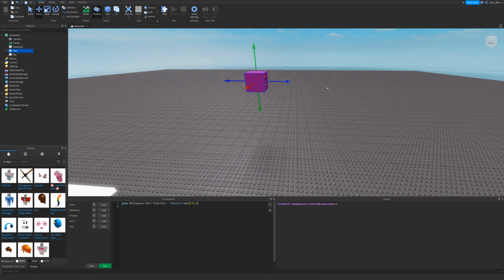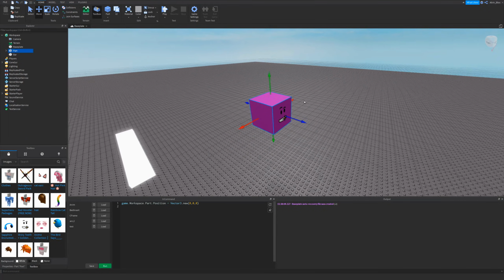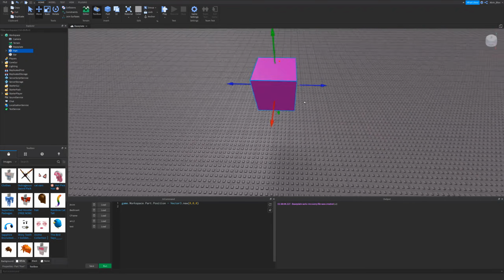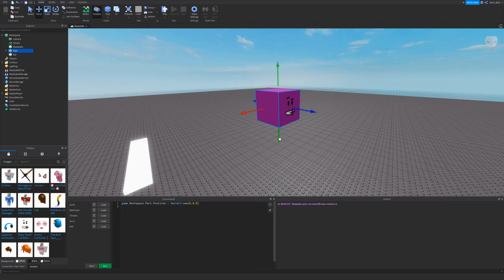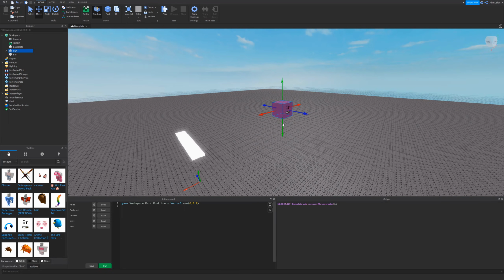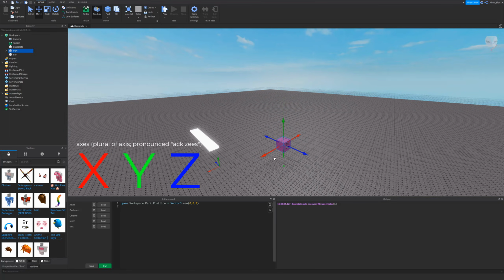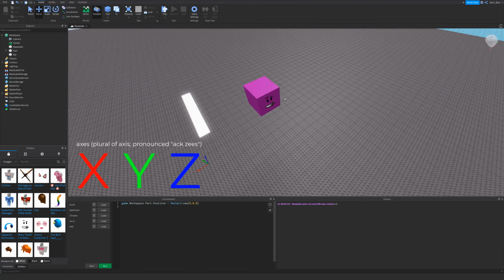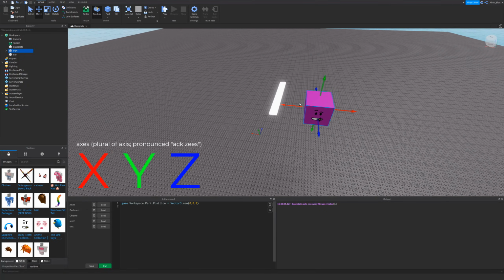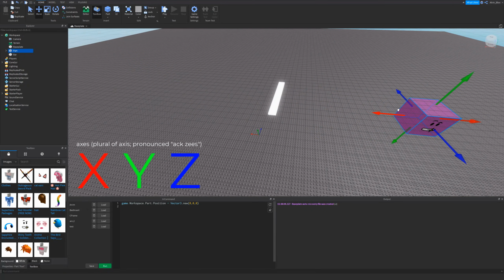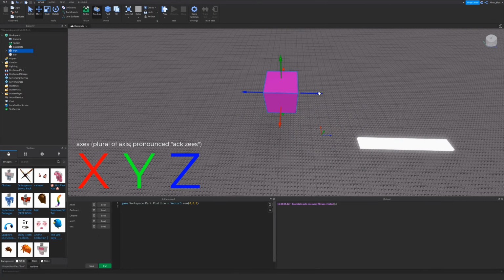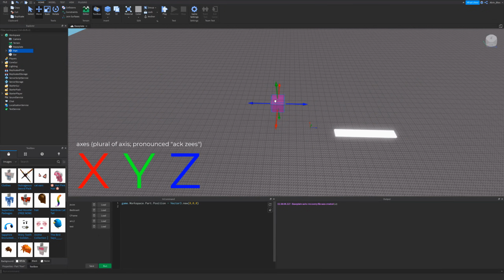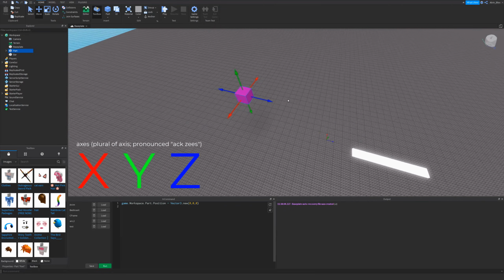When you click on a part and use the Move tool, you will see these arrows for each axis. We have the green arrow, which goes up and down for the Y-axis. That determines the vertical position, so whether it goes up or down. We then have the X-axis, which is the red one, and that goes across like this. We also have the blue arrow, which is the Z-axis, and that also goes across, but in a different direction, perpendicular to the X-axis.